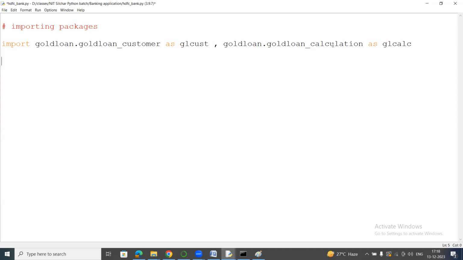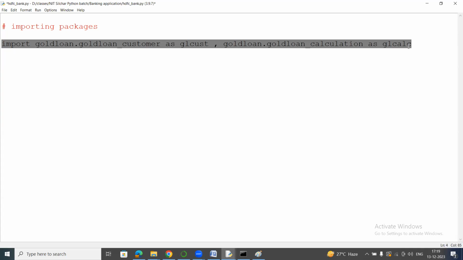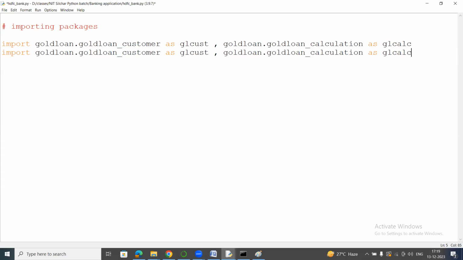So very simple. Once you import like this, whatever functions and variables you declared inside those modules, you are able to access all of them now. The syntax is package name dot that Python file, and you can rename it if you want. Otherwise, you need to use the full name if you don't rename. Like this, you can import all those 4 packages.